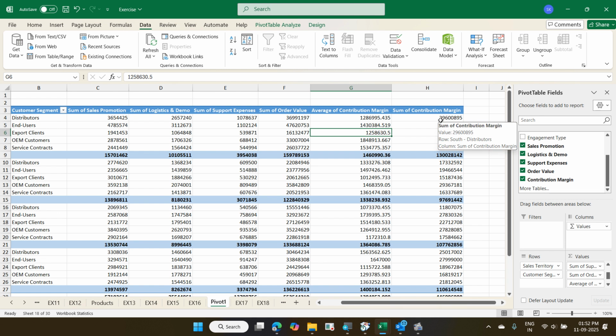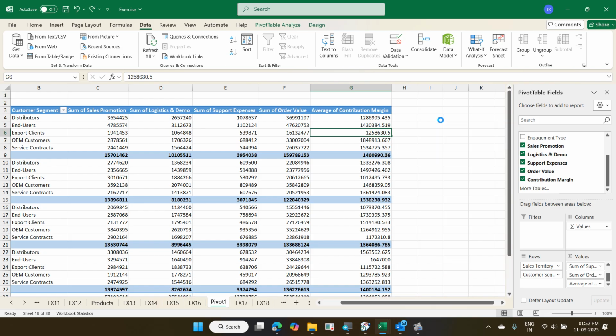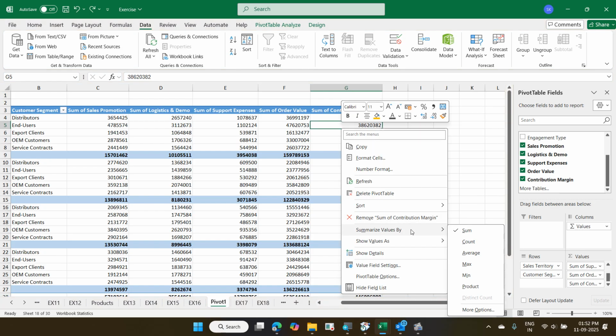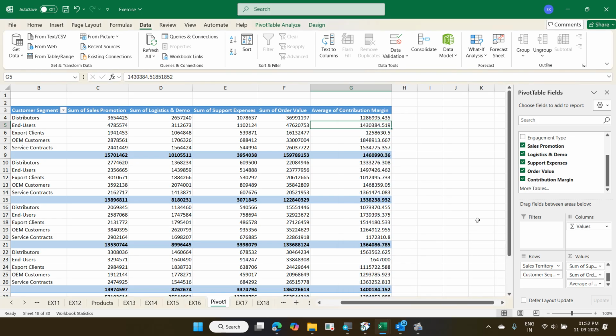I repeat it again. First it was sum. Right click, Summarize Values By, I make it average. Now I want the sum again. Drag the Contribution Margin again and pull it to the sigma values.